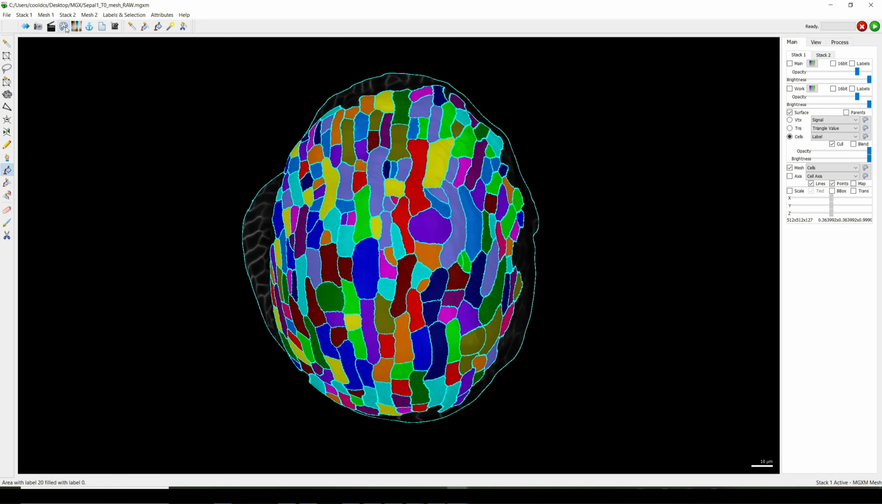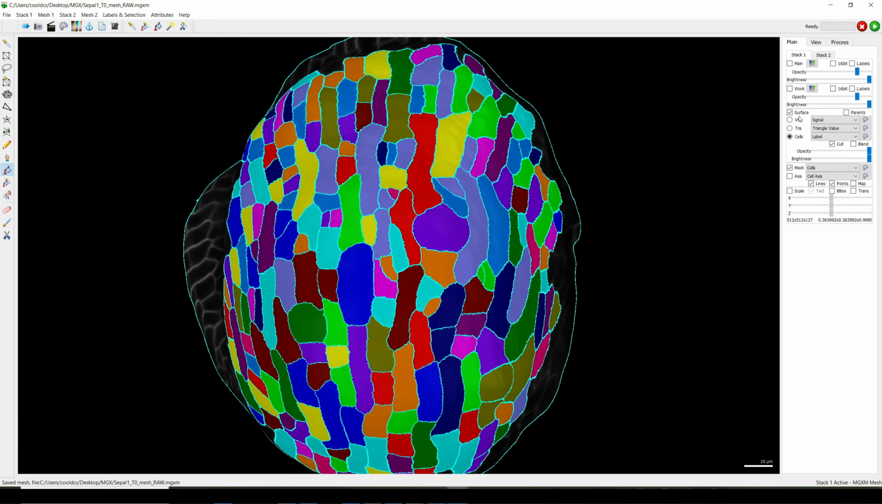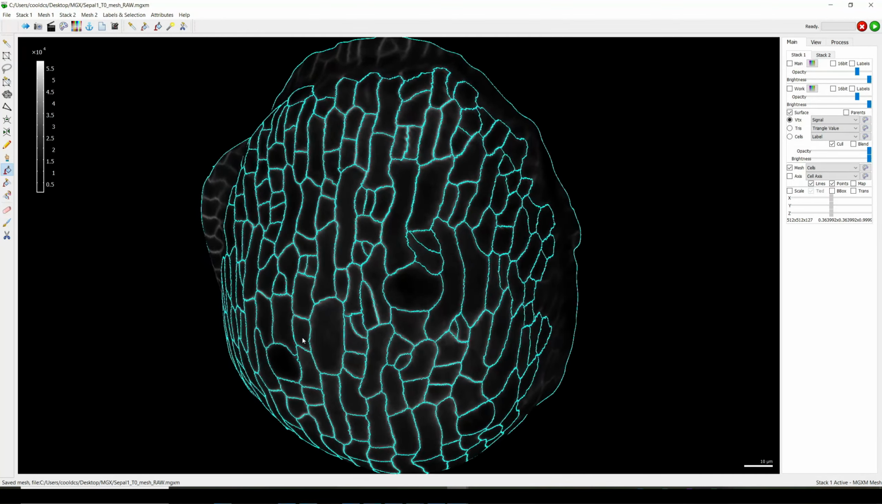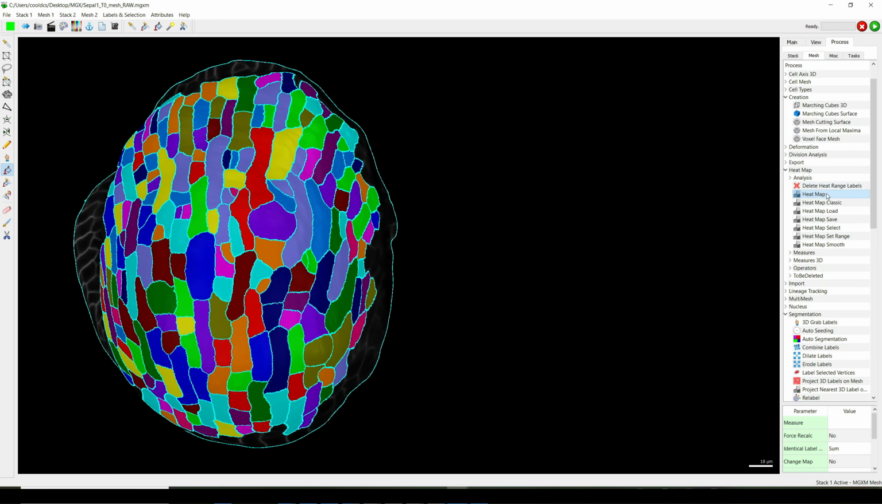Now we save it. We go to mesh and save. So the file is here and we can override it. So now we have finished segmentation. We can do some quantification. For example, I can show you how to do cell area quantification.